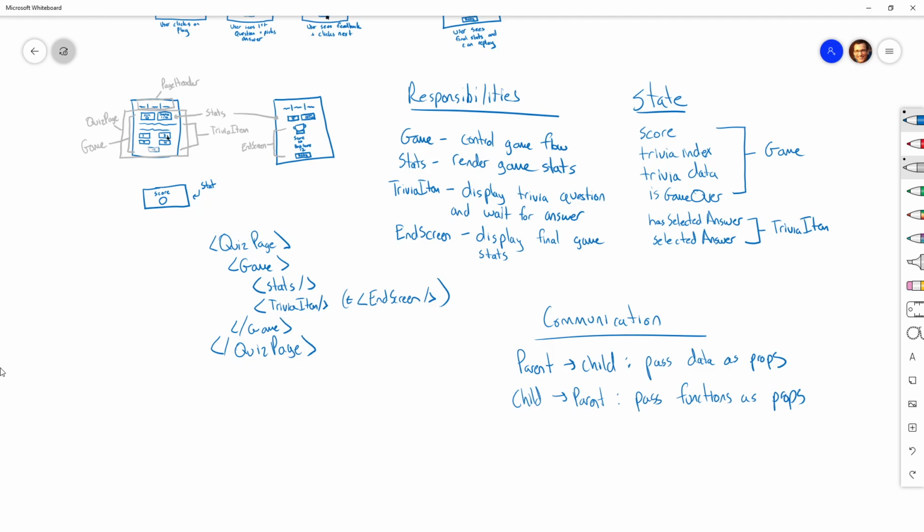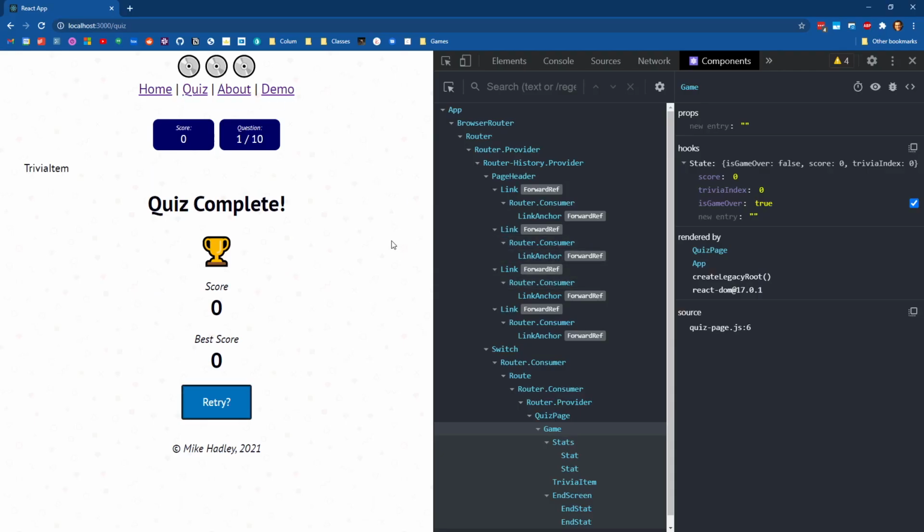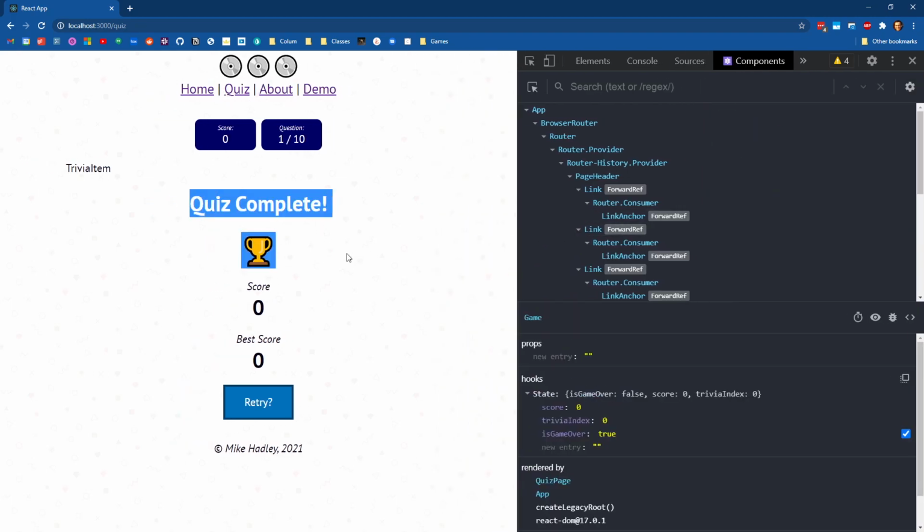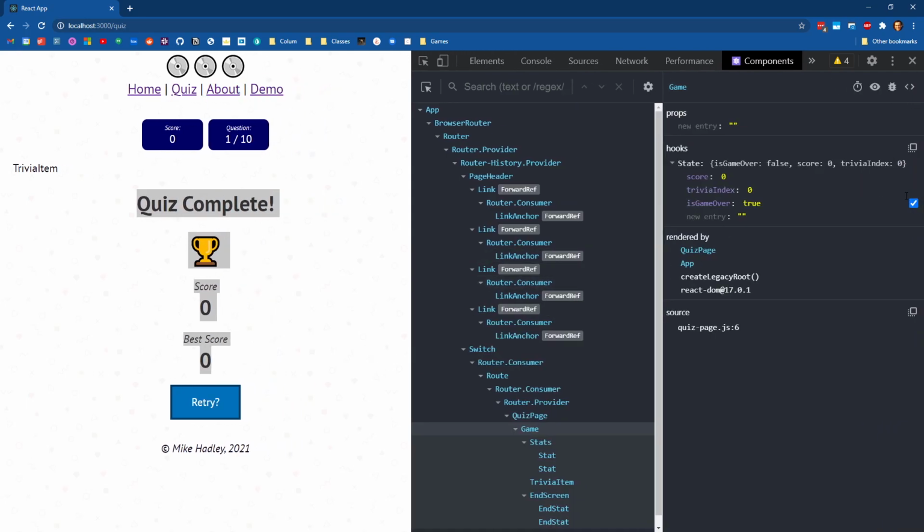All right, let's flip back to the code. And we're doing well for the scaffolding here. I think what I want to do is actually get this end screen to trigger only when our game is over. So if our game is not over, then we'll just see trivia item on the page. And when it is over, we will see this quiz content show, or the quiz complete show up on the page.